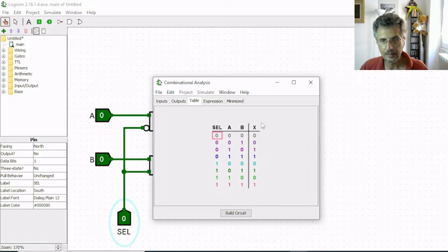And you can see clearly that the output X is equal to A when SEL is 0. In the first 4 rows of the table, X is exactly equal to A, and B is irrelevant in this case. And in the last 4 rows in the table, when select is 1, the output is equal to B, and the value of A is completely uninfluential, not relevant for the output.